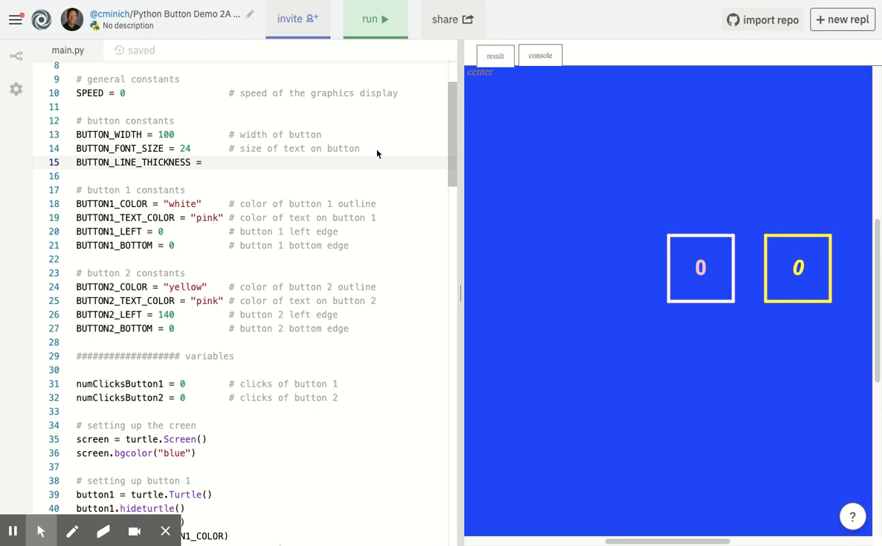What you're looking up in your code right now, because you might not have it memorized from when you looked at my screen earlier. 5, very good. And we line this up because that's what Maddie would do. She'd line these up. Thickness of outline of button.